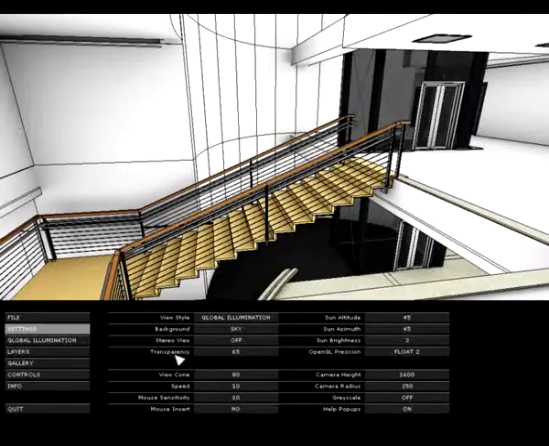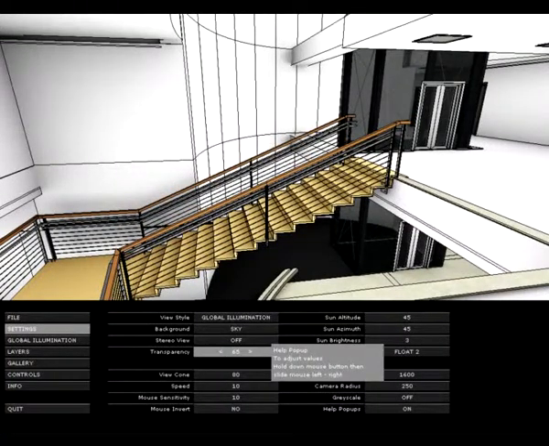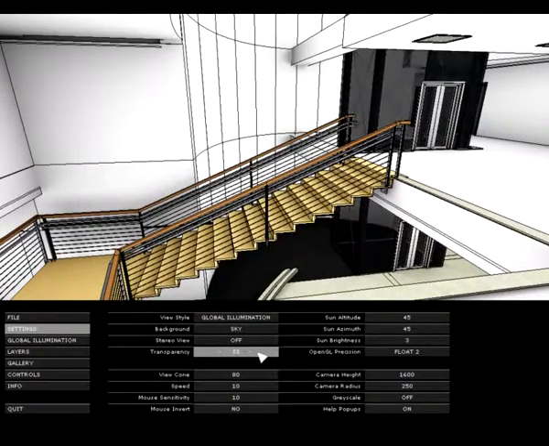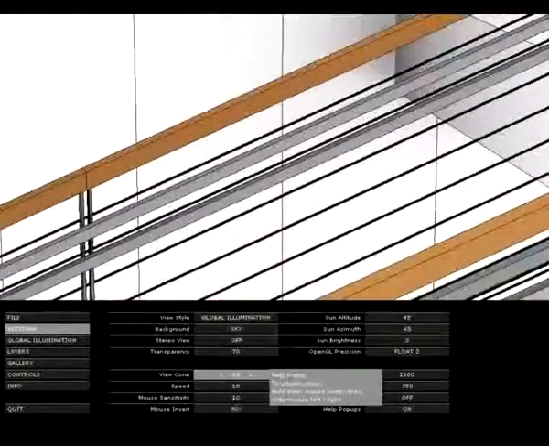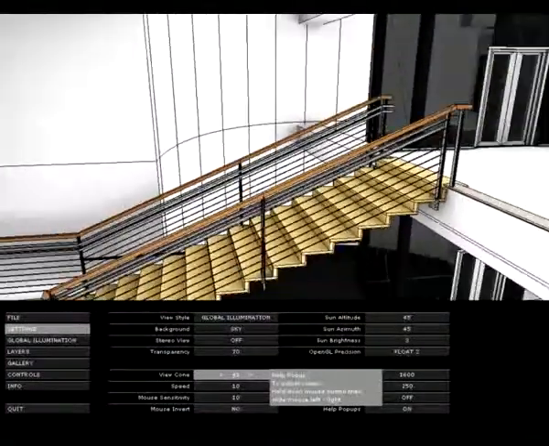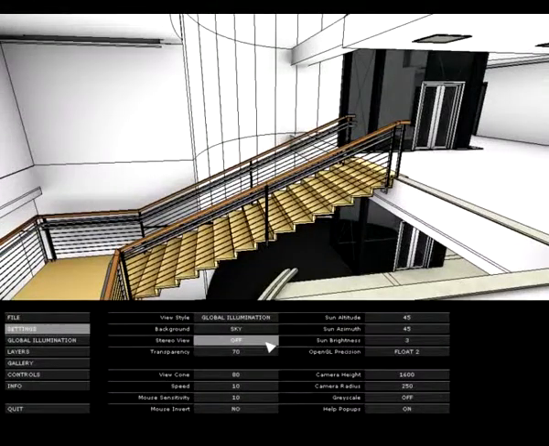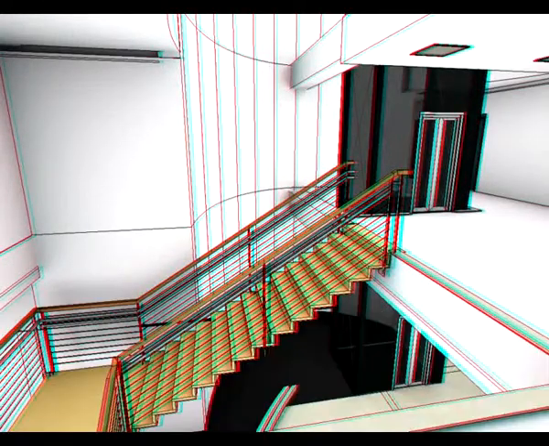At the Settings page, you can fine-tune transparency characteristics, and define sun altitude, azimuth, and brightness, as well as view cone, camera height, radius, and so on. Notice that the stereo view option is currently switched off. Let's switch it on by using the red, cyan, stereo view option.